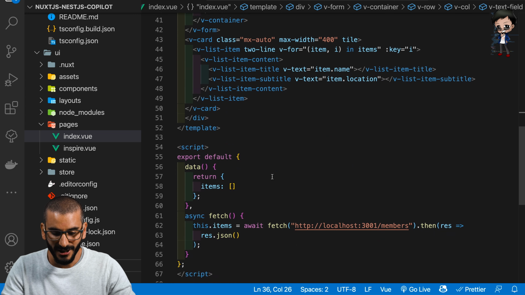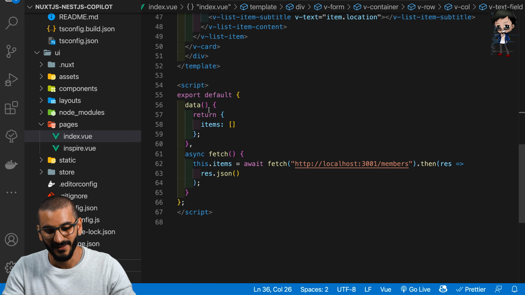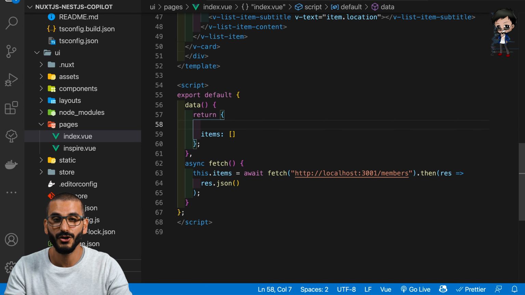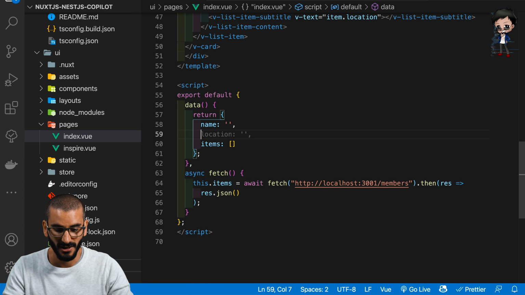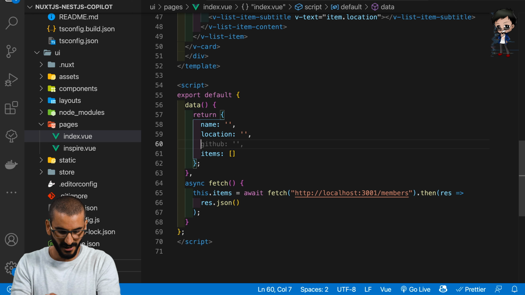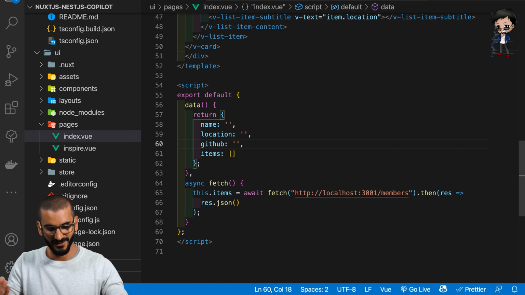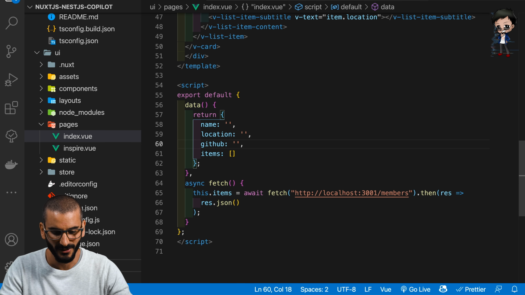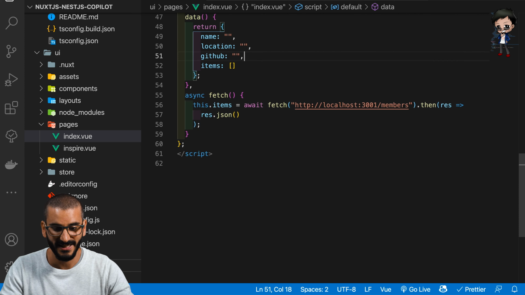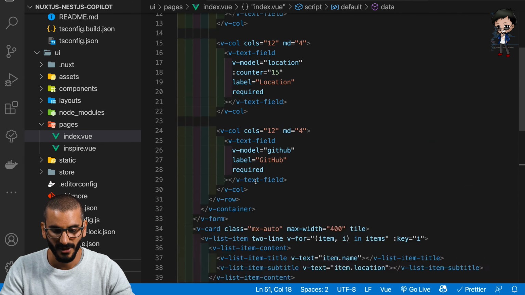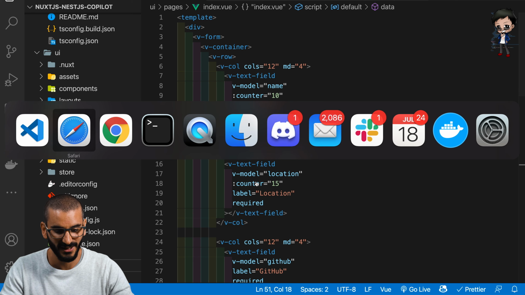So we actually need to create these properties. So in the data function, we just have items. So we actually do need to create the other ones. So we do need to create name. Thank you very much, Copilot. Oh, location, yes. And GitHub. Copilot, you just saved me typing that out and making typos. Okay, that looks pretty good. So if I hit save, we should see that on the page. My VS Code has reformatted that, thank you very much.